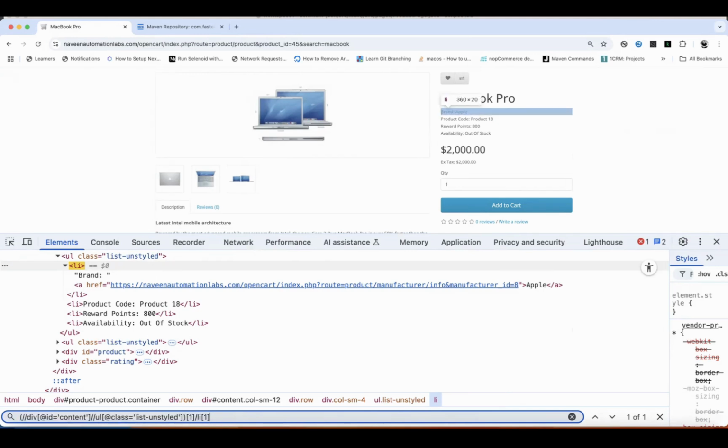Can you see that here? When you apply the first LI, you will get brand colon Apple, because I really want to focus on brand colon Apple. You can also directly use LI where the text is equal to brand, and then under that, whatever A is available, you can use that too. It's up to you how exactly you want to do it. You can use LI, then capture A and then capture its text. That also works. But let's see, I'm using this particular XPath.